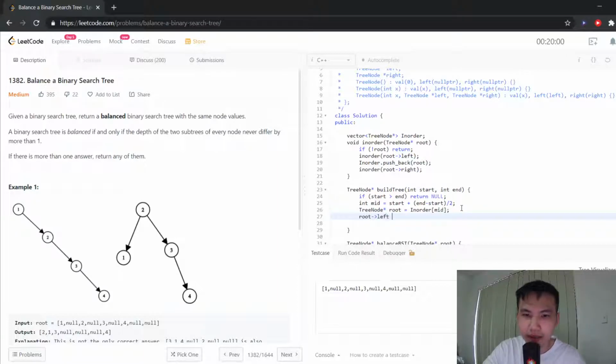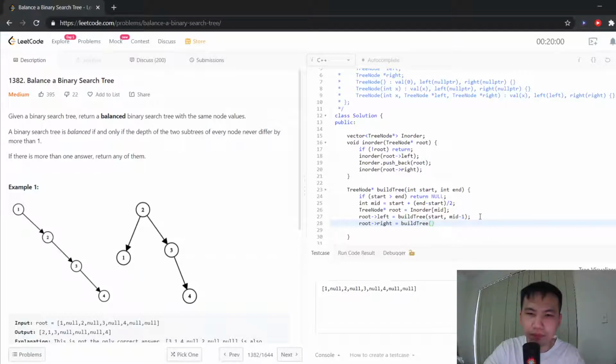Root left equals build tree, start, mid minus 1, root right equals build tree, start, oh wait, mid plus 1, and end.